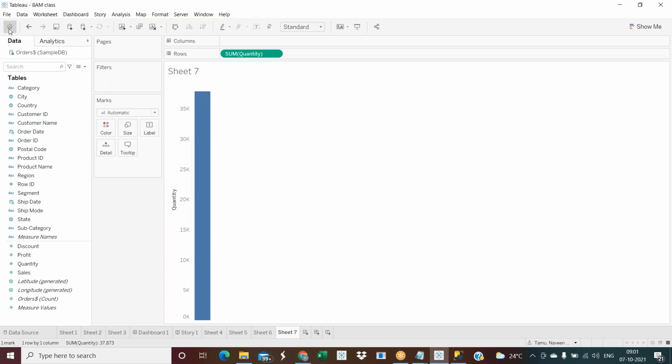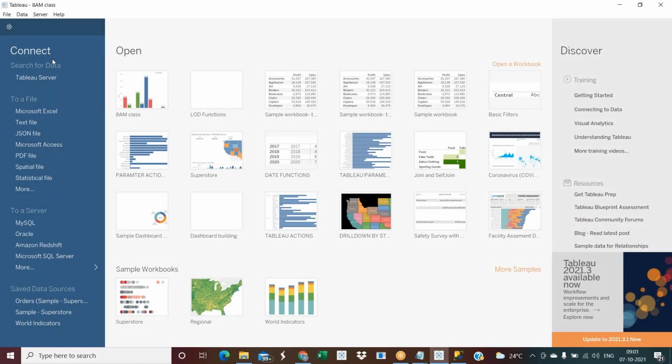So I'm going to, okay. So this is here. So this is the first page, right? So this is the first page.